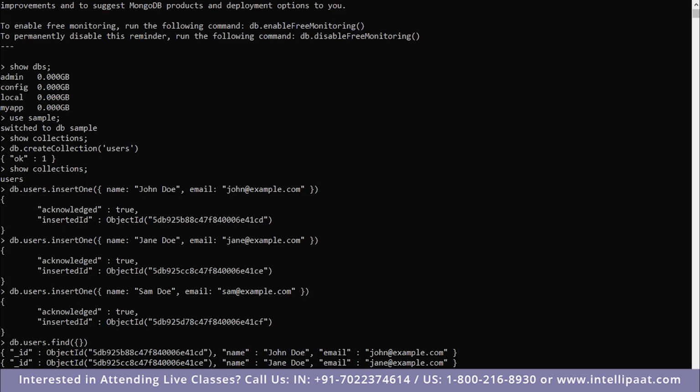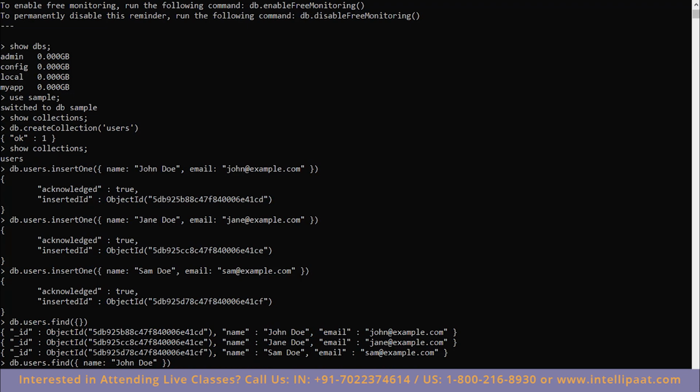Now if you wish to filter the data, that is to get specific rows, specific columns, we can do it like this. So let's say that we want the row of the data where name is equal to John Doe. So we can do it this way. Inside the find method, where we passed in an empty object earlier, we pass an object with the key as name and the value as John Doe. And as you can see, it returns us the data.